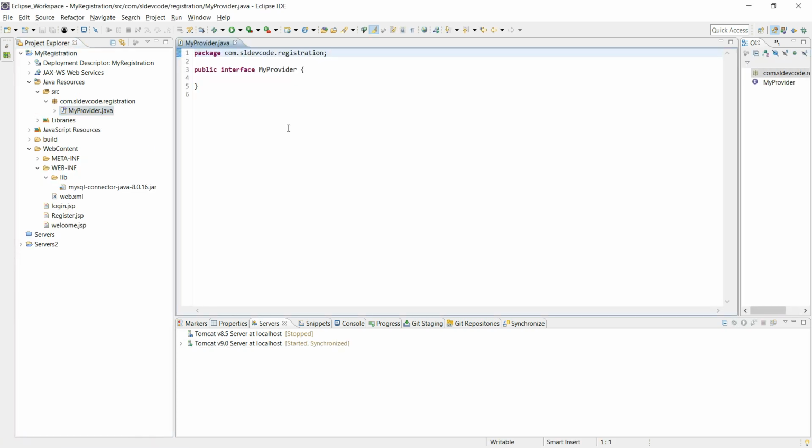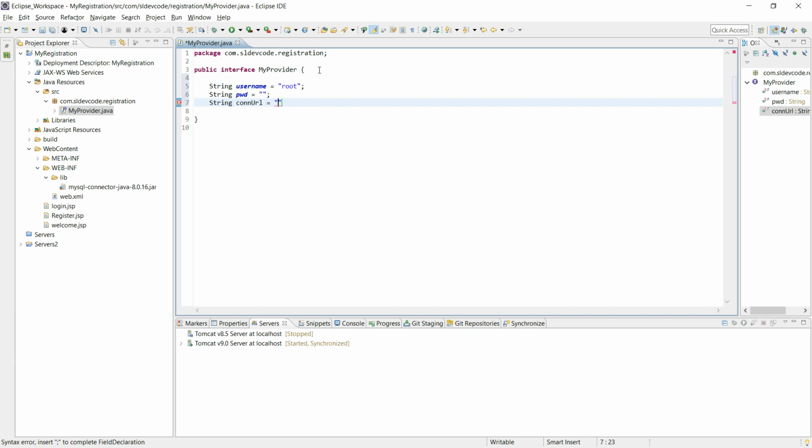This is the connection part of JDBC. My database is phpMyAdmin. My username is root. My password is nothing. So this is the connection URL. jdbc:mysql://localhost:3306/ and your database name. My database name is logindb.